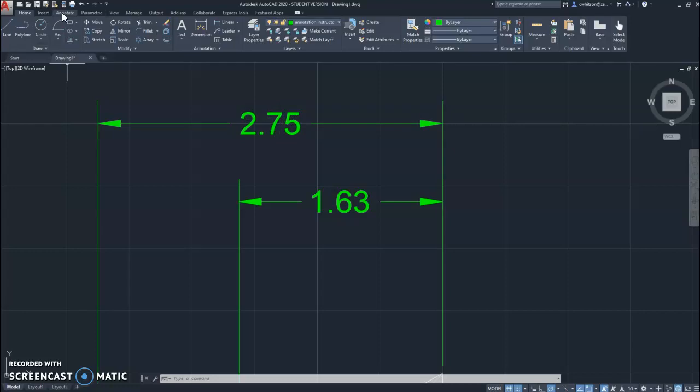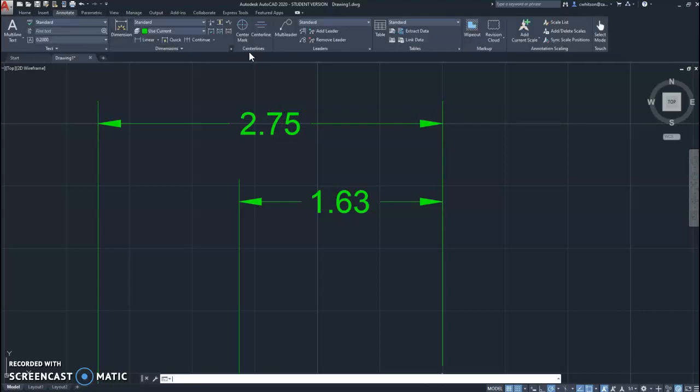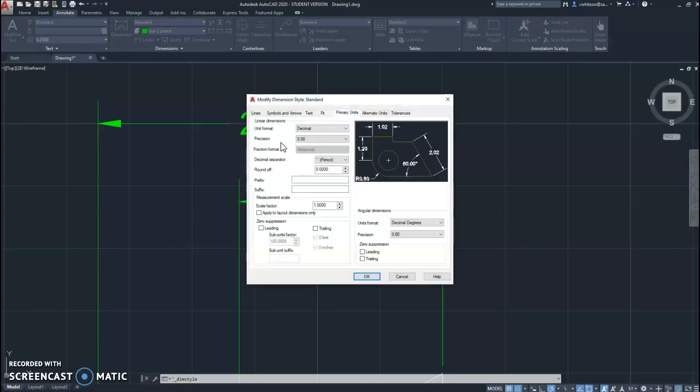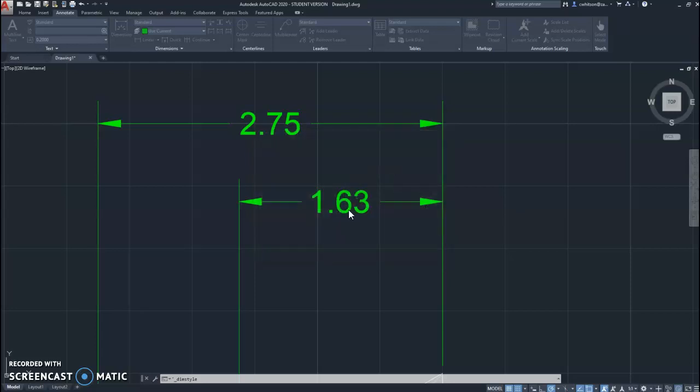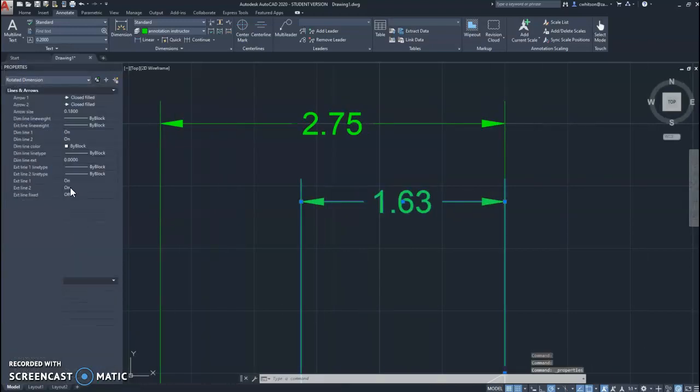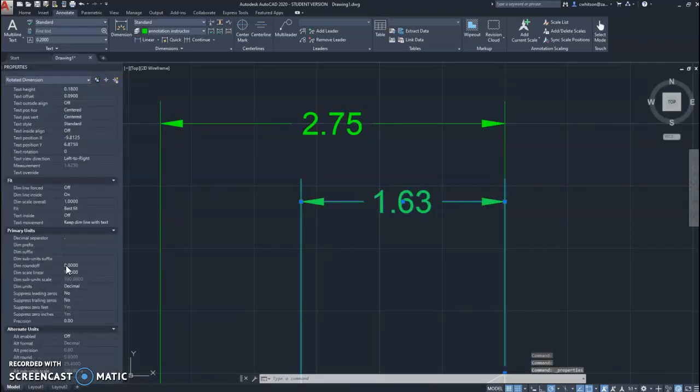So again, the reminder how to do that, you go to Annotate, click in the bottom right corner of the Dimension toolbar, brings up your standard dimension style, Modify. On primary units, you can change the precision level. Most of our dimensions need to be 2 decimal places. It just so happens that this one needs to be 3. So I'll highlight it, I'll right click, I'll go to its properties, and underneath primary units, I'll change the precision level for this particular dimension to be 3 decimal places.